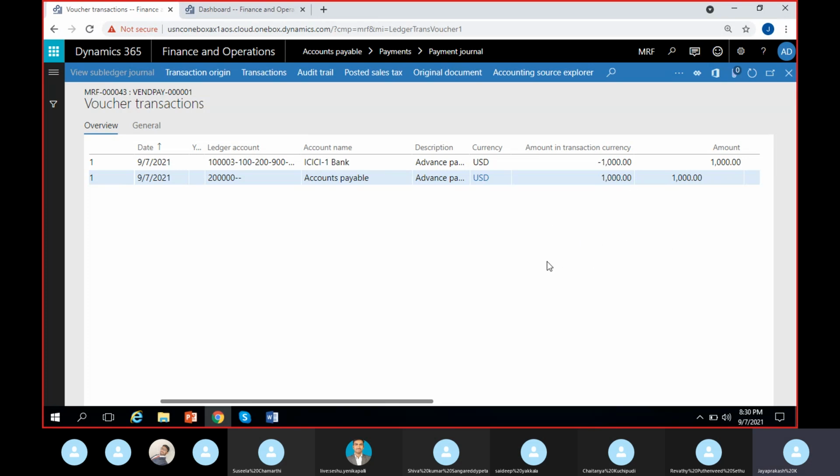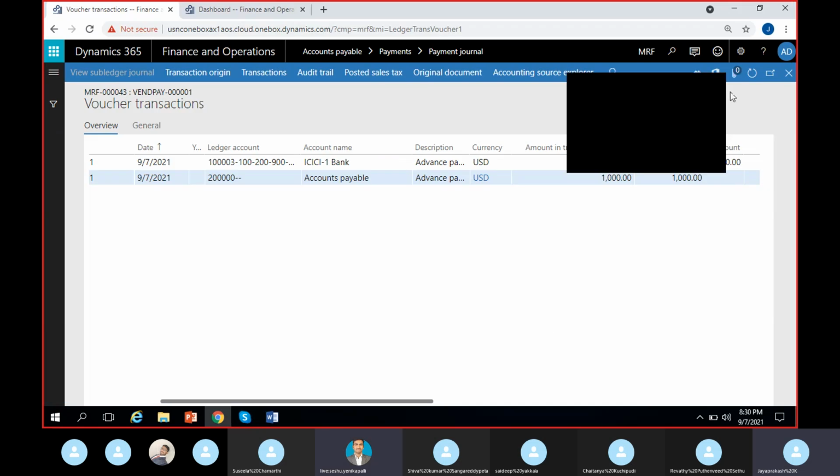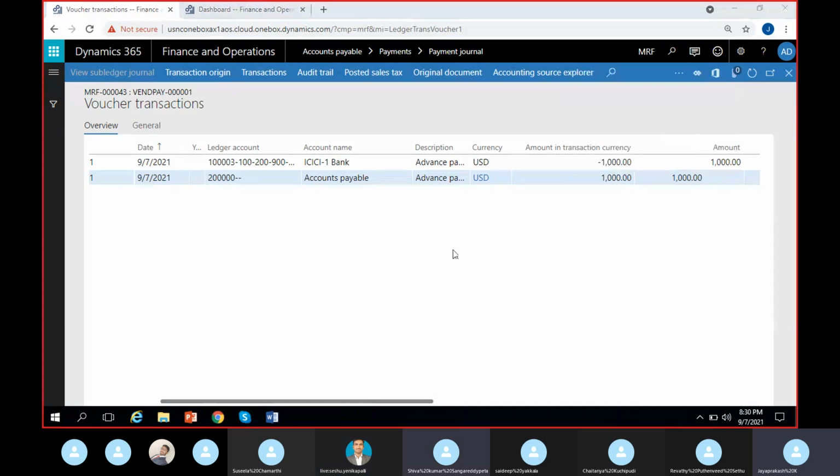Any confusion in this voucher? Anyone? No? Okay, no confusion, right? Seshu, Sridhar, if any, no, JP. Shiv Kumar, any confusion in this voucher? No, it's clear. Okay.